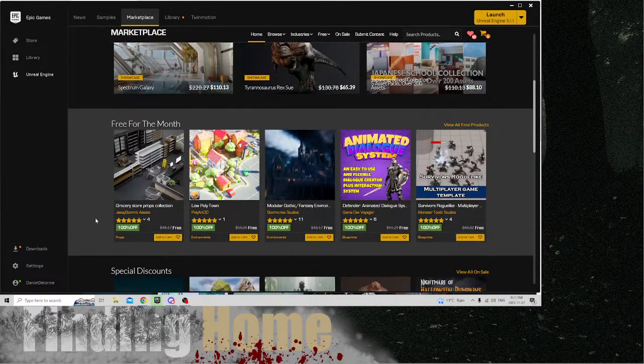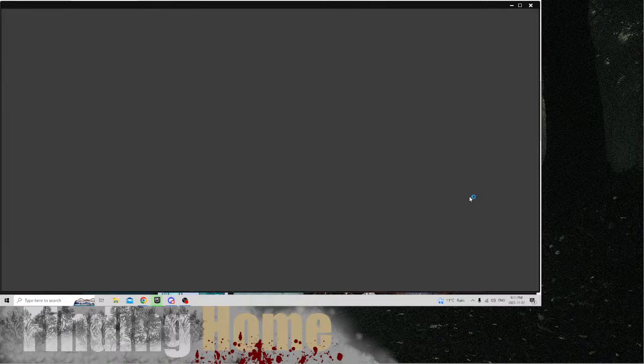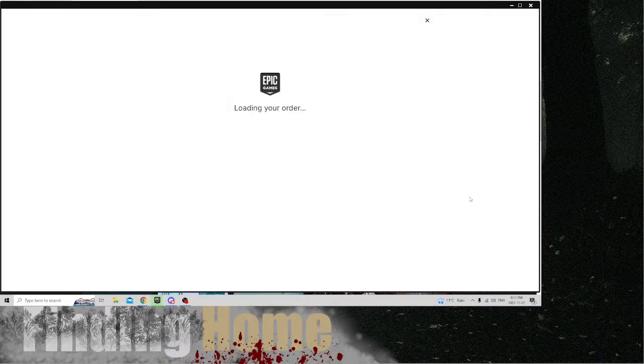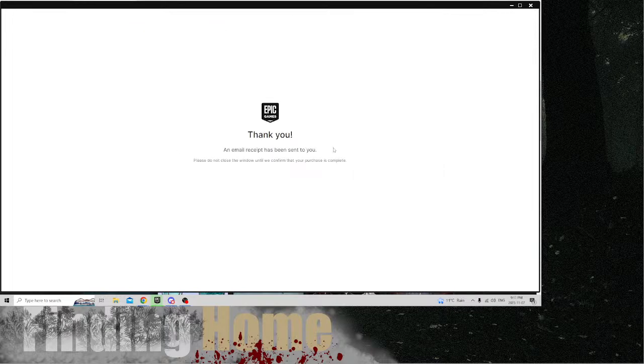So in my case, I'm just going to scroll down here. I'm just going to go add, add, add, add, add. Going to go here, and I'm going to check out. And now once I check out, these assets are permanently free to me. But again, if you don't check these assets out, after the first of the next month, they will go back to regular price. So it's always a good idea to pick up the free for the month assets.